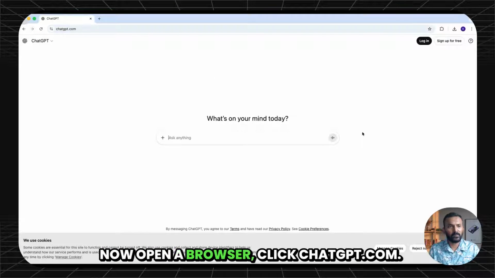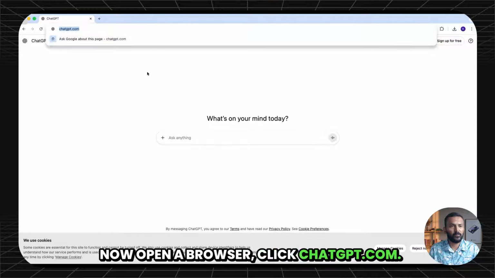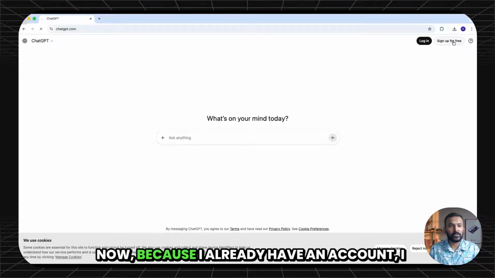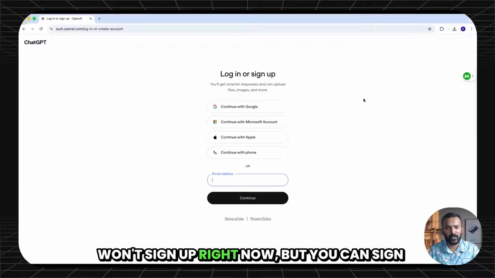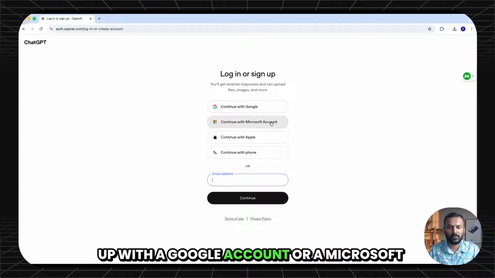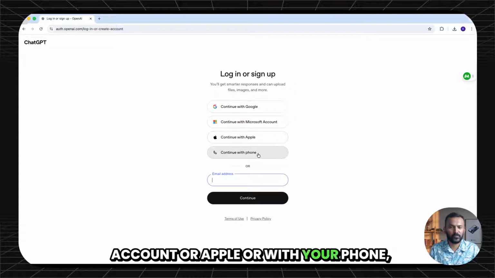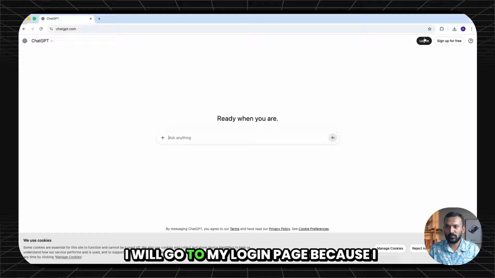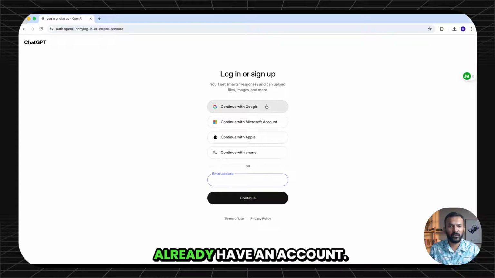Now, open a browser, click chatgpt.com. You will see this page on your screen. Now click on sign up for free. Now, because I already have an account, I won't sign up right now, but you can sign up with a Google account or a Microsoft account or Apple or with your phone, whatever is your preference. So now I will go to my login page because I already have an account.